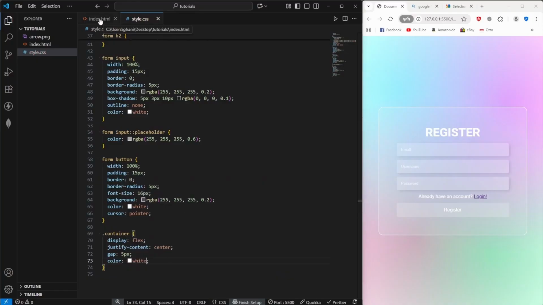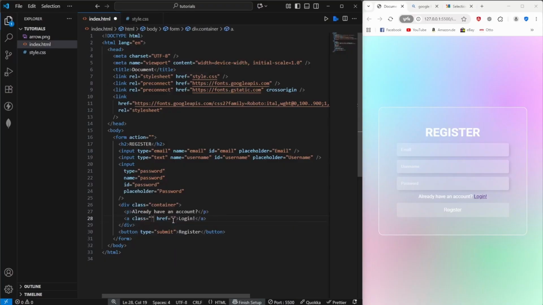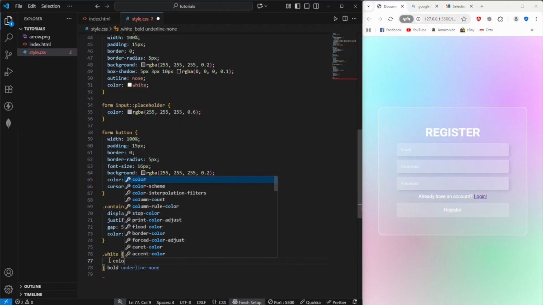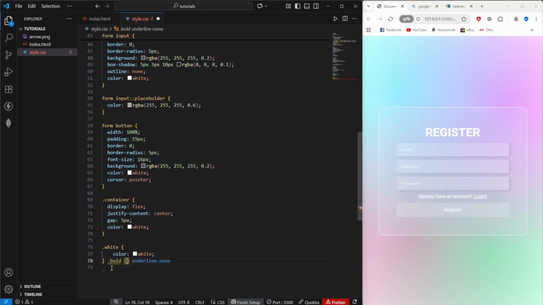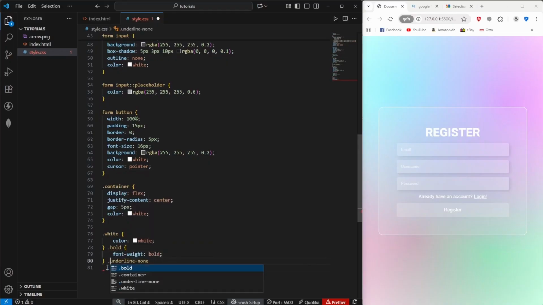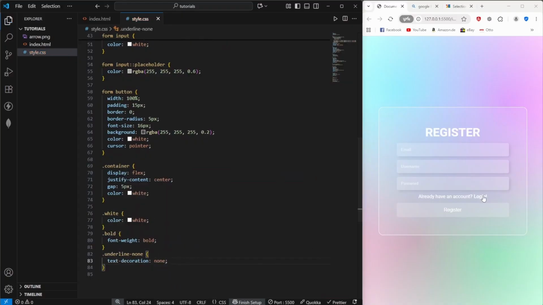And we obviously also need to target our href specifically, and we can, for example, give it a class of white and bold and underline-none. And we don't have those classes yet, but we are going to create them in a second. We say, okay, .white will have color of white. .bold will have a font-weight of bold, and .underline-none will have text-decoration of none. And now we save this and we have this effect as well.